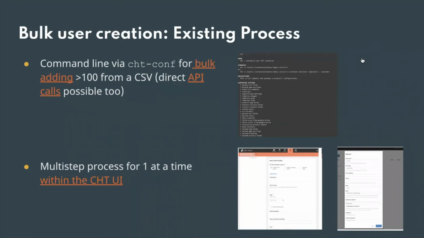Right now it's split. To add a bulk set of users, if you have more than 100 or thousands or however many, you would use the CHT conf, which is a command line utility. This allows you to consume a CSV and then map it to the correct user, contact, and user place records. It often involves generating UUIDs for places and then matching those back to users. There's another way of doing this through the API as well. You can see I've linked these to the documentation for this process, which you can get on the slides later.